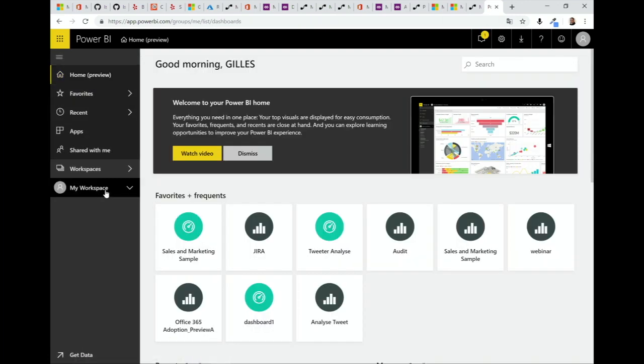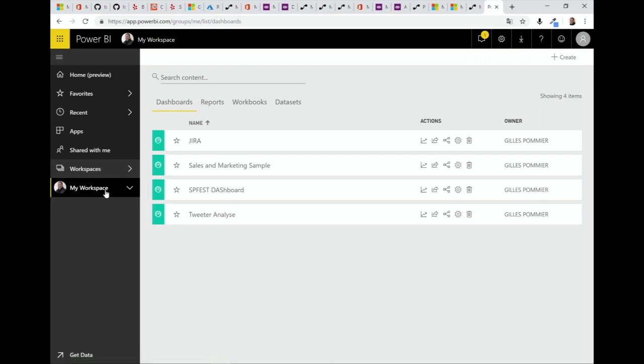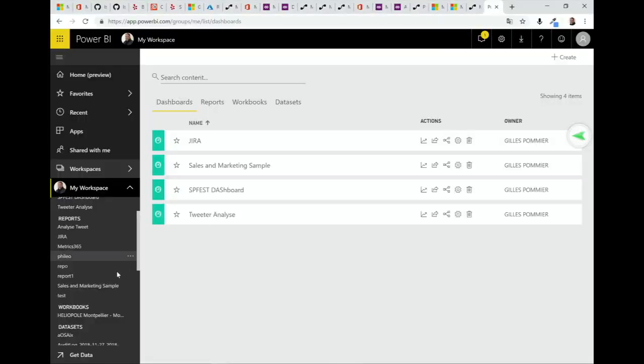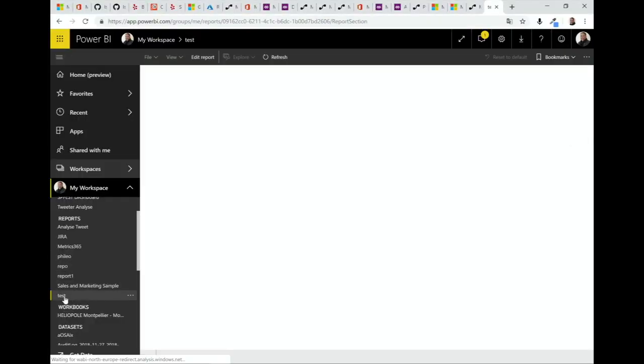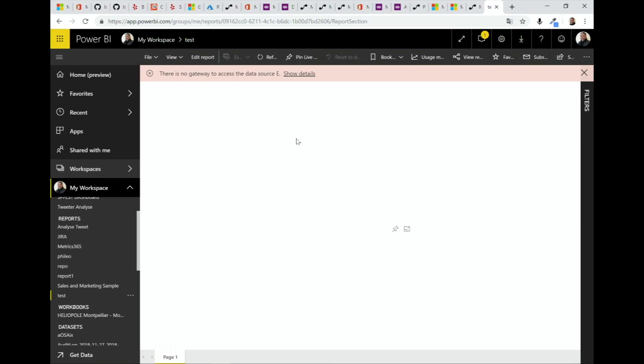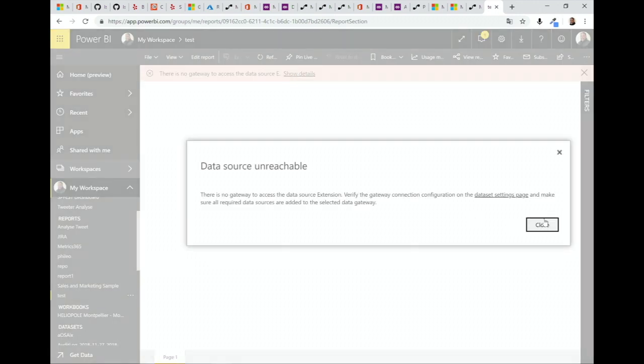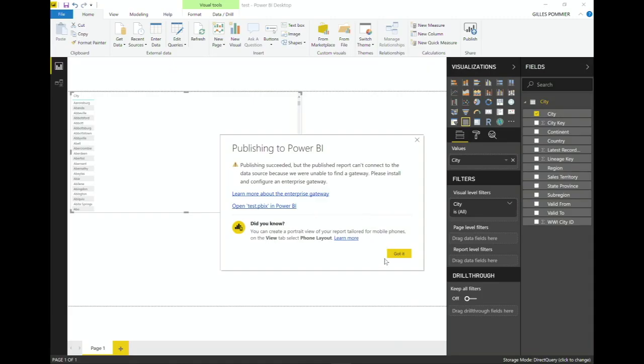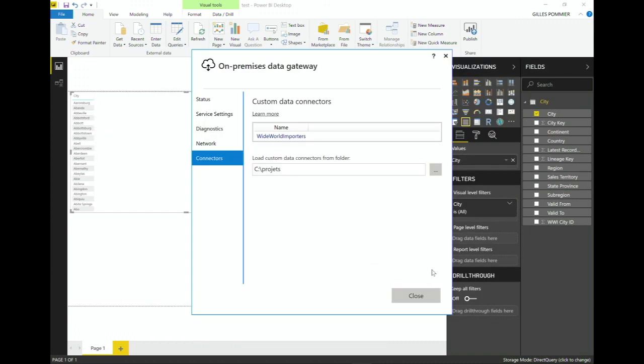So if I go to my workspace, I don't remember the name I gave. Test. Test will be this one. Oh, so I got a gateway problem. Great. Okay, it should work. Sorry. So maybe I have to check my data.